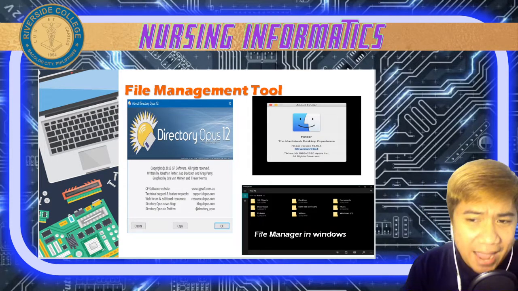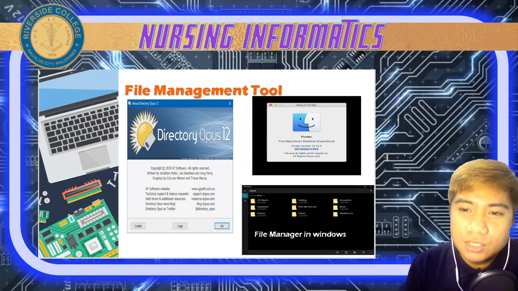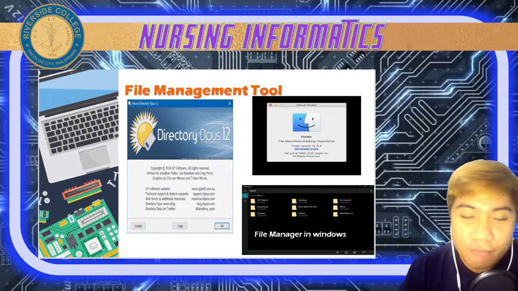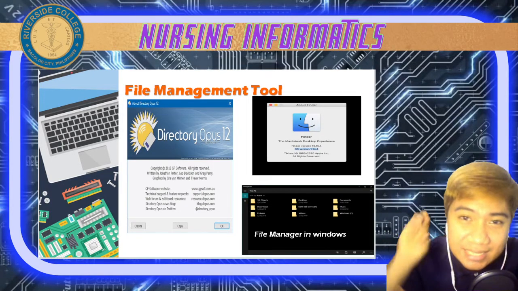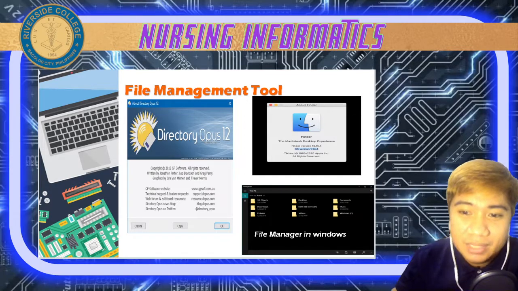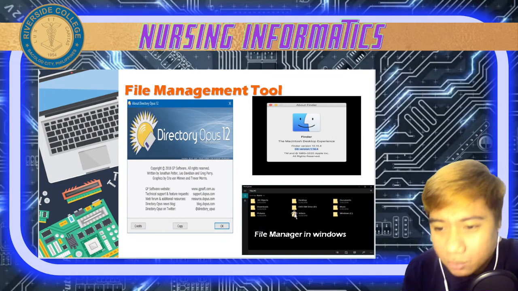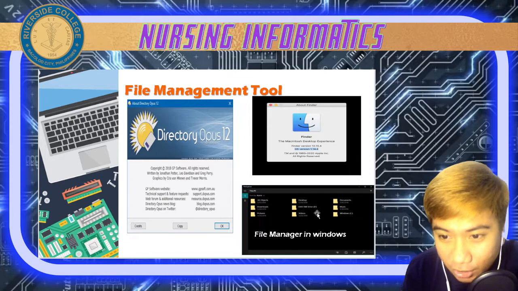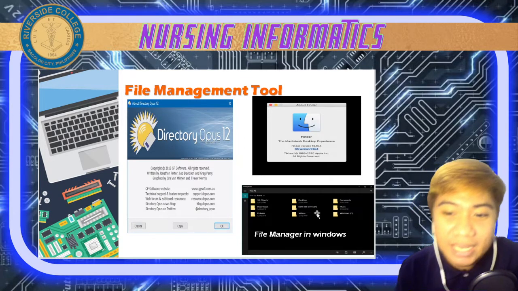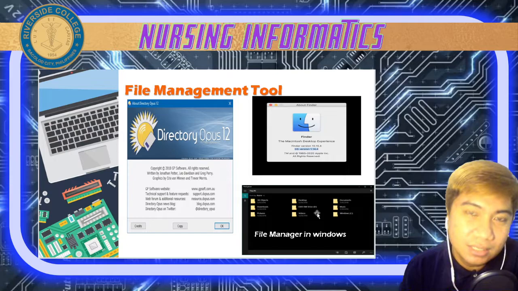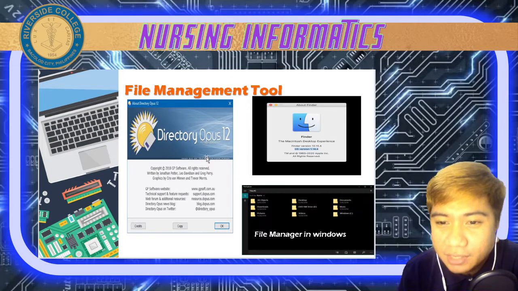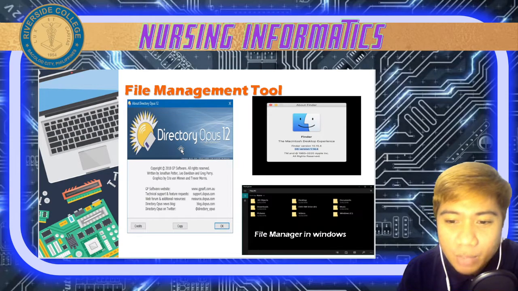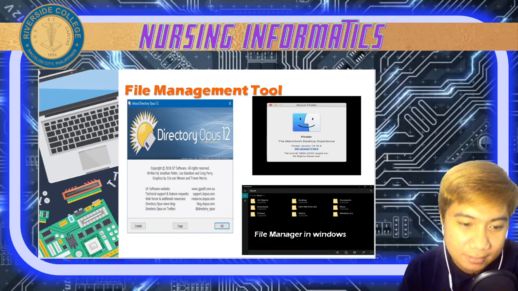First, let's have your file management tool. This software, class, is used to manage your files stored in a file system. For example, in our Windows, we have your File Manager or your File Explorer. In macOS, we have your Finder. We also have Directory Opus 12, like this one, and we have Dolphin in KDE.